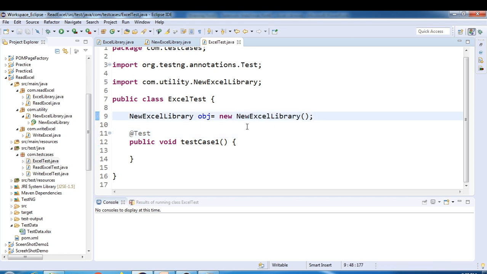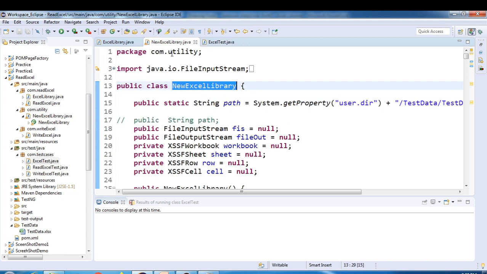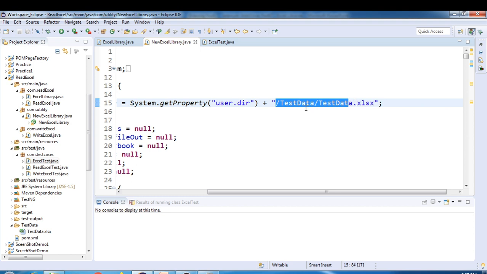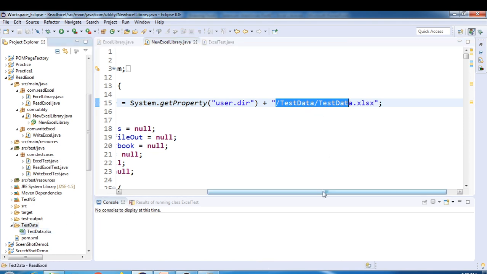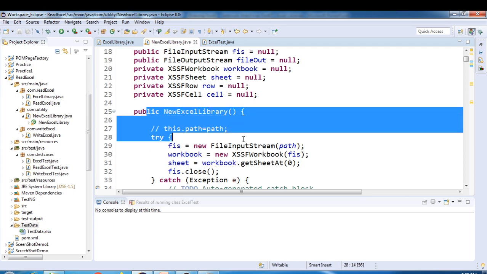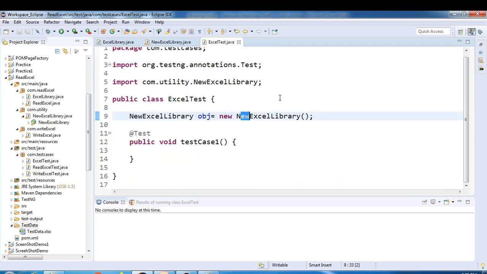Okay, and guys, as I have told, we have a couple of constructors. So let me show you. In case you want to specify the path in the Excel library itself, then you have to give your path over here. So this is the root directory, and from here you can give the xlsx path, like we have test data and testdata.xlsx, like that we can give. Here I have given it like that. And in case you specify your path over here, then you have to call this default constructor which I have called here like this.